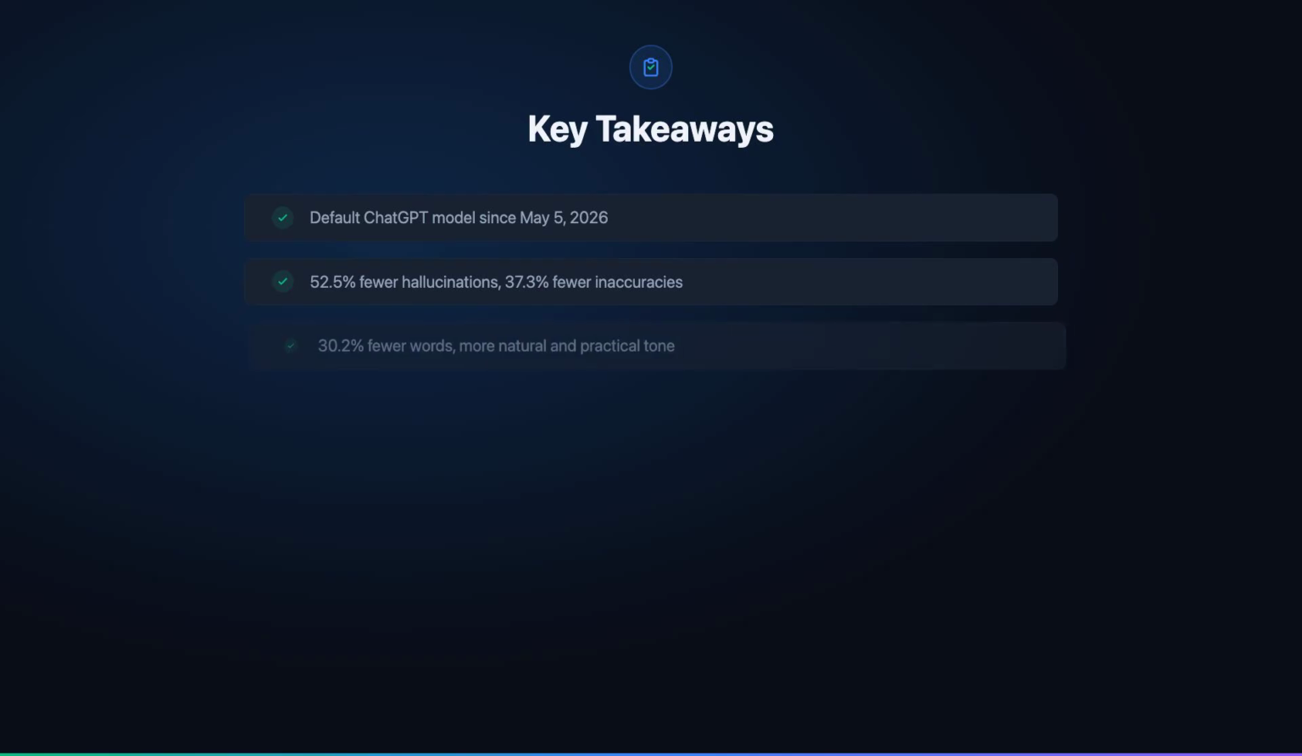Answers use 30.2% fewer words and 29.2% fewer lines, with a more natural, practical tone and fewer emojis than the model it replaced. Enhanced personalization from past chats, files, and connected Gmail rolled out to Plus and Pro users first, while GPT 5.3 Instant stays about 3 months before retiring.